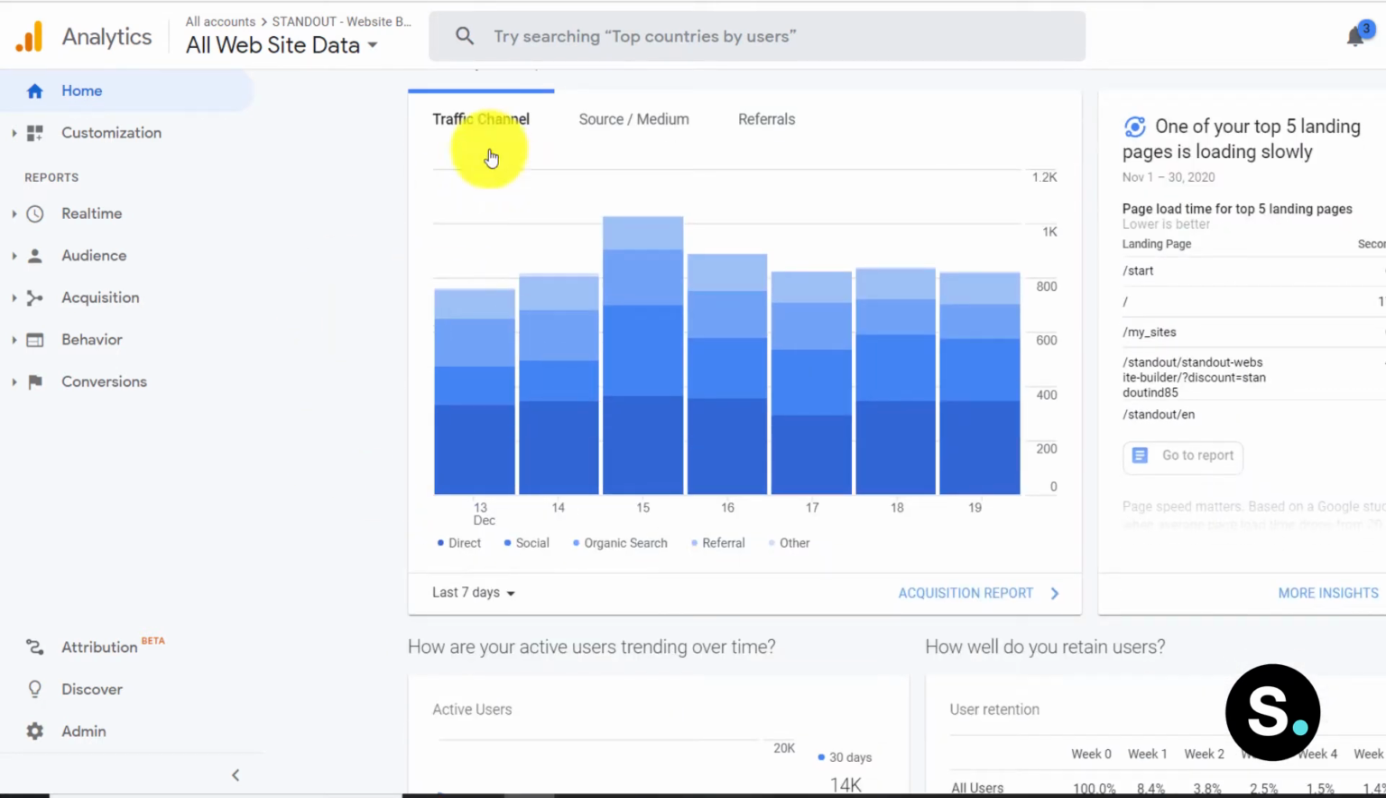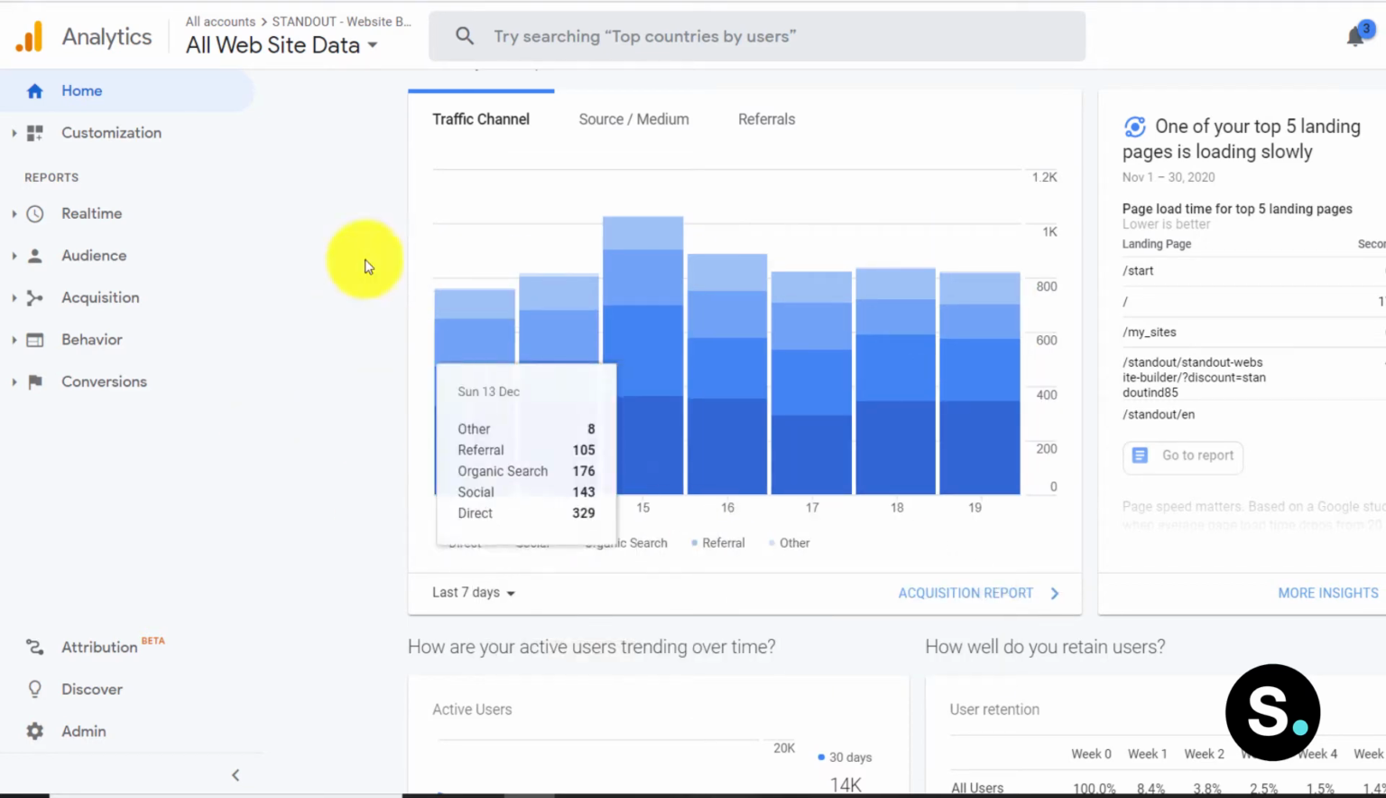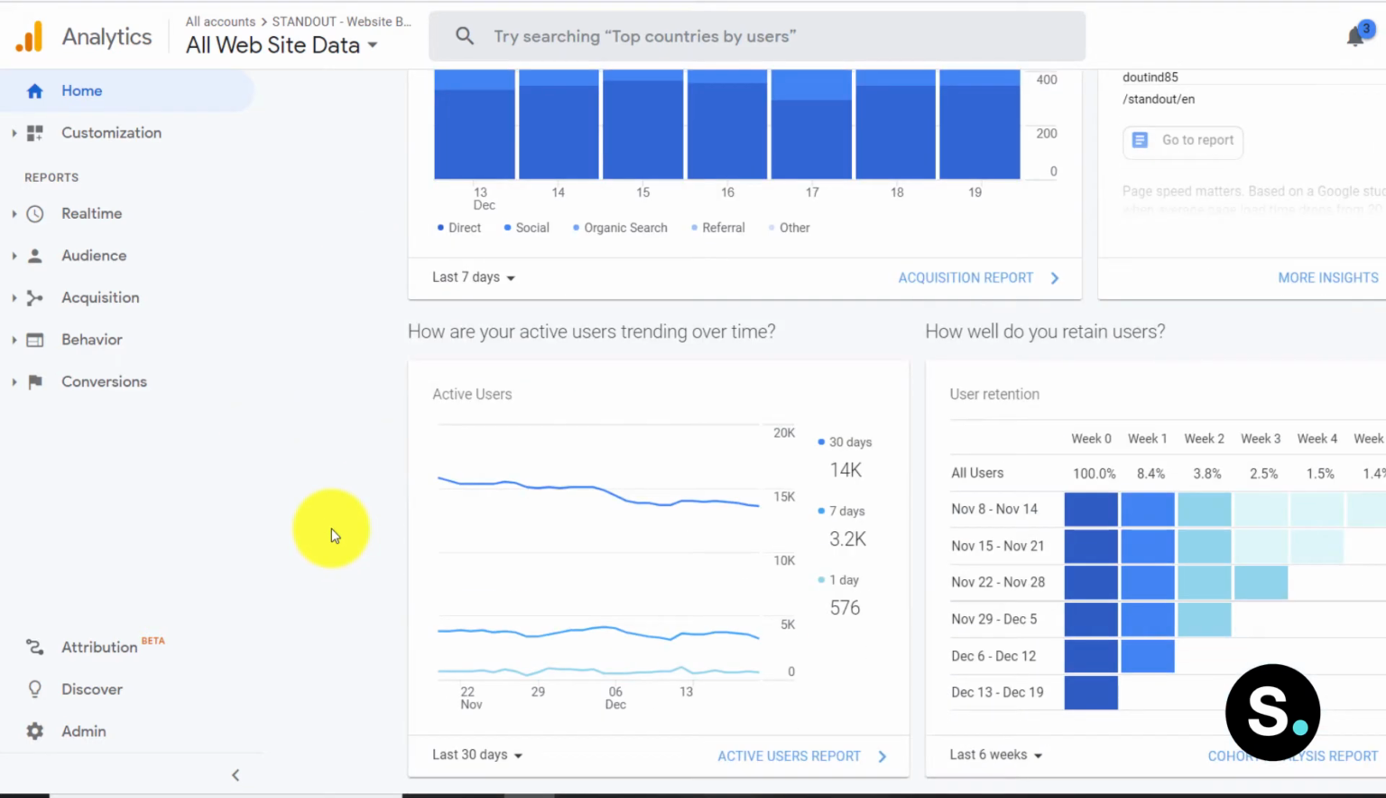Now you can also look at the traffic channels. So most of our traffic has been through direct, social, and organic. Social is through the ads that we run on Facebook, and we've got tons of traffic coming through Google search as well. So tons of people are searching for keywords about Standout on Google, and they are coming to our website. So that's a quick overview of the traffic channel data.